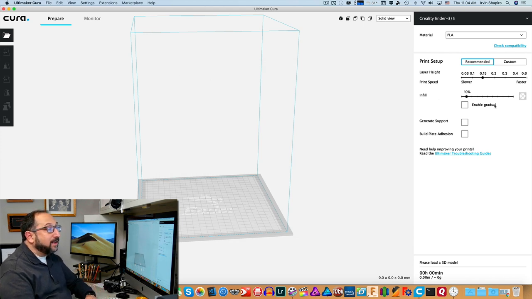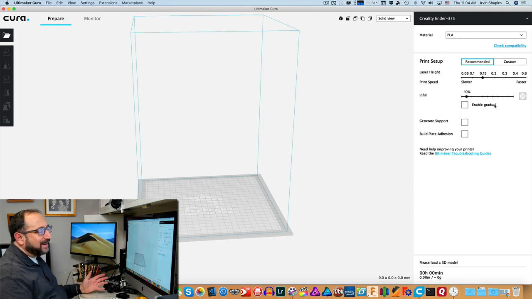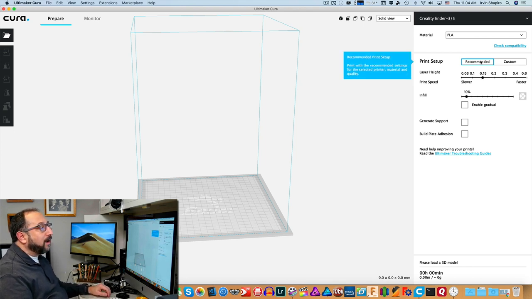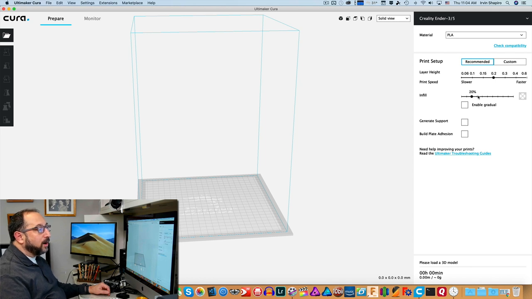And now I'm ready to slice my model. But first, I want to show you something that is an anomaly. I don't know if it's a bug or not, but it's something that bothers me in Cura. In my recommended profile here, if I have my layer height set to 0.15, you'll see infill is 10%. If I move my layer height to 0.20 instead, my infill goes to 20%.